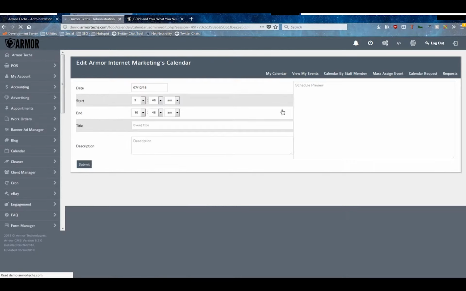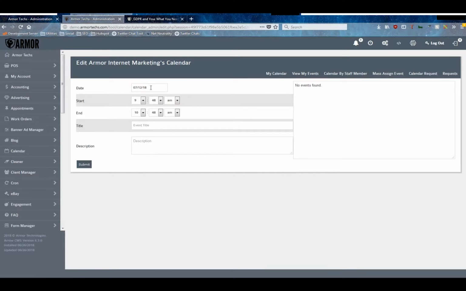If you do choose to add an event for them, if they have an event on that date, as you can see here, it doesn't find any for today, the system will not let you schedule another event within 15 minutes on either side, so as to avoid double booking. So you'll have to be aware of that, but otherwise it's very easy. You choose the date, your start time and your end time, the title and the description of the event, and you submit it and it will put it on that person's calendar.